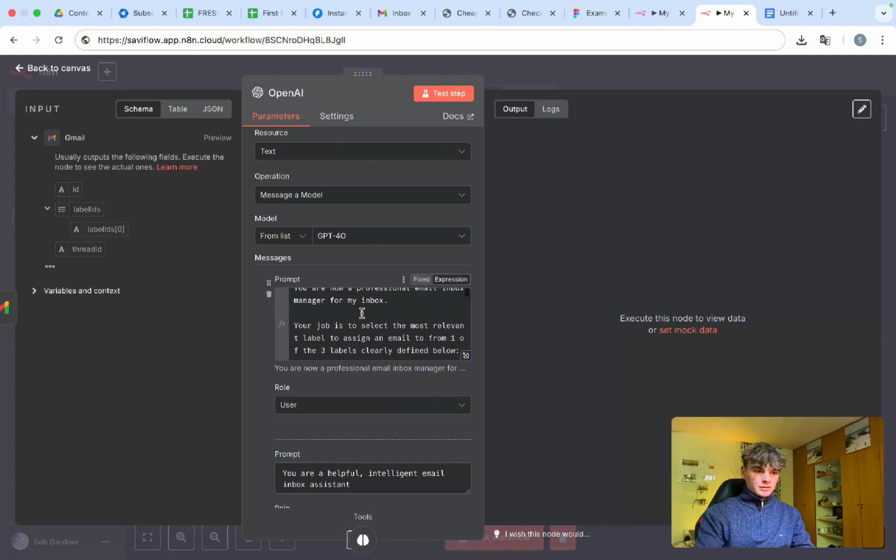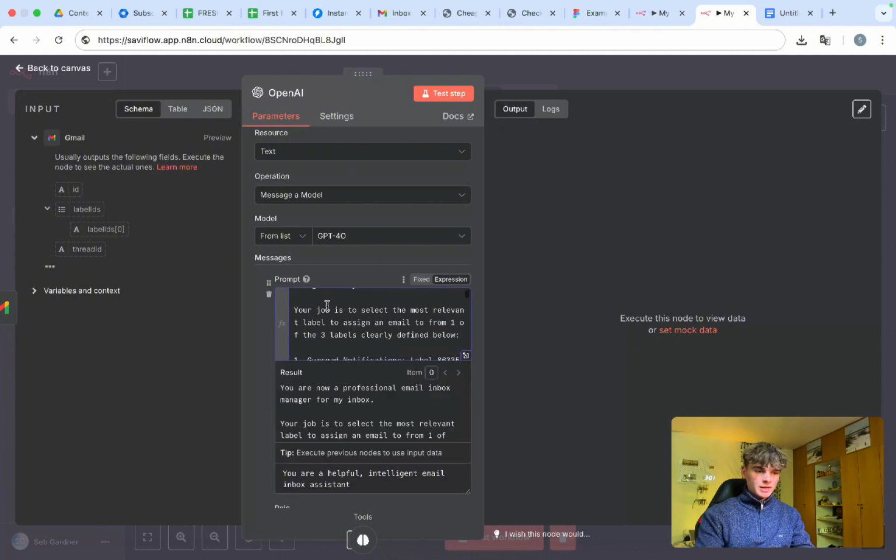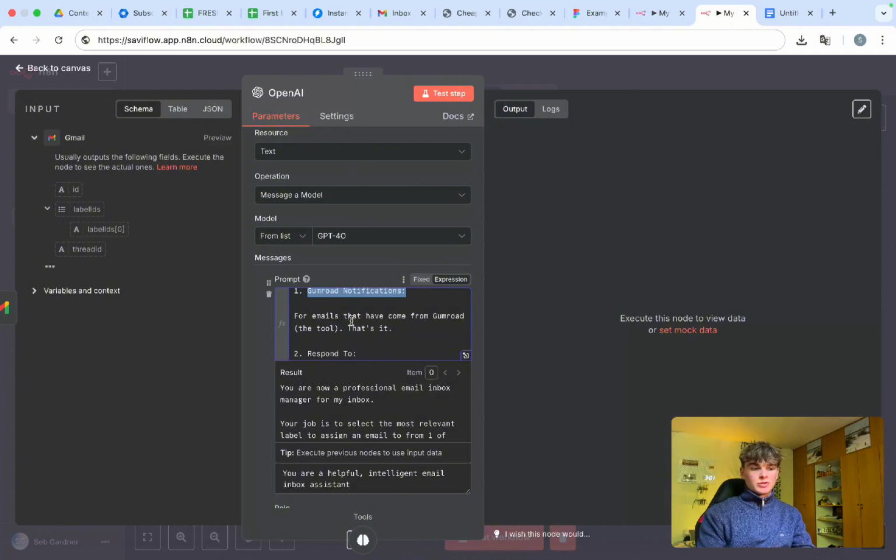And there we go. So what I've said within this prompt, you're a professional email inbox manager for my inbox. Your job is to select the most relevant label to assign an email to from one of the three labels clearly defined below. Gumroad notifications, respond to, general. Those are three labels, and then I've provided a brief description of each label and when ChatGPT should select that label for an email. So Gumroad notifications for emails that have come from Gumroad, the tool, that's it.